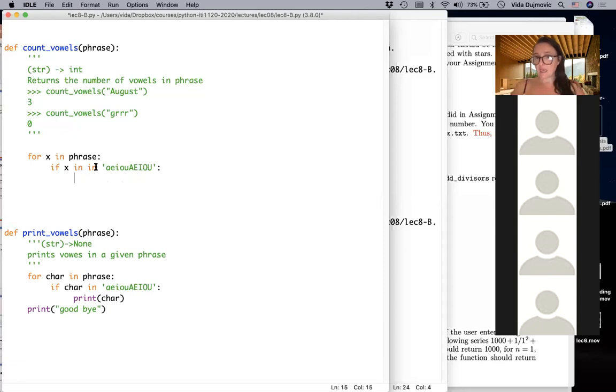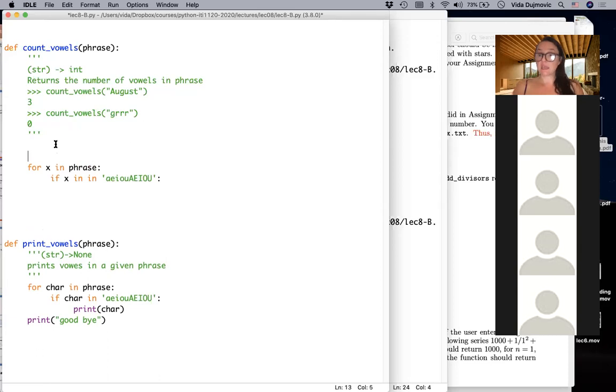But I didn't even create that variable. So I better create the variable first. I should create it before I even get to the for loop. Let me give at least that variable a meaningful name. I'm going to call this variable counter.